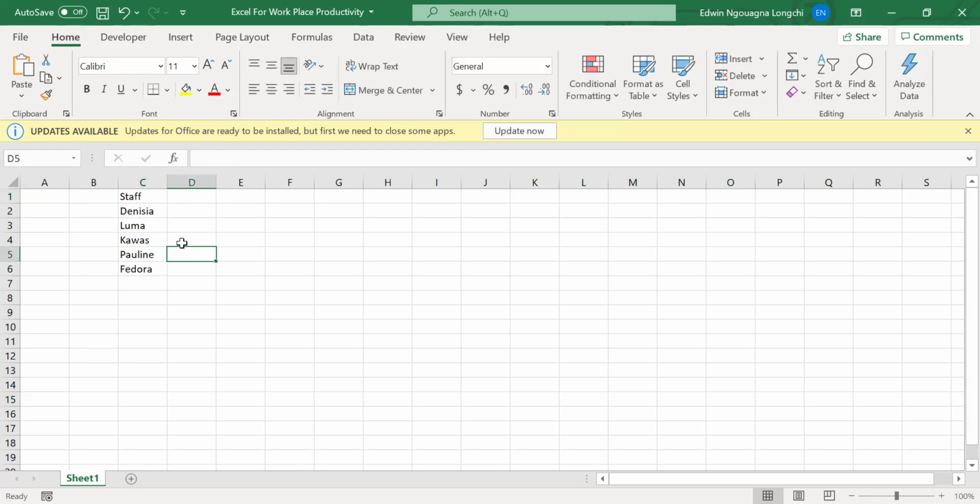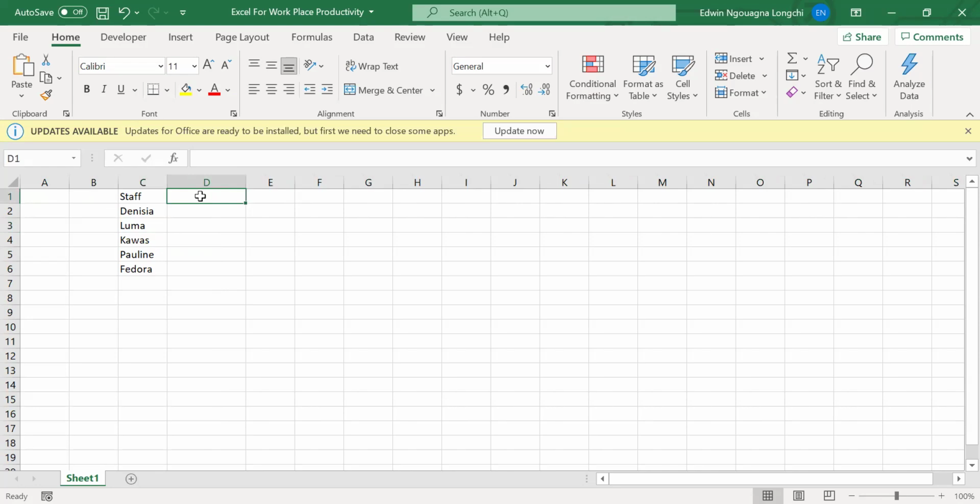And so maybe I want to promote some staff, or let me say an award, and maybe want to award Denisha and Fedora. Instead of me typing this name again here, I can simply copy it and paste here, right? That's why I want to show you. When I'm working with data and you want to take data and use it somewhere, you don't need to go typing it over again. You can simply copy it and paste, all right?